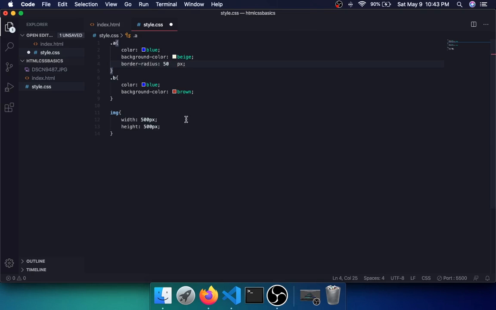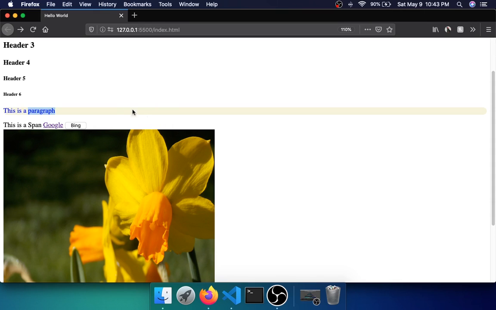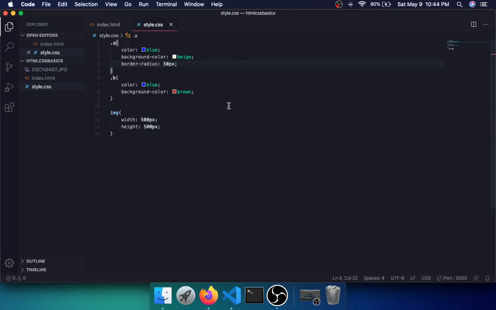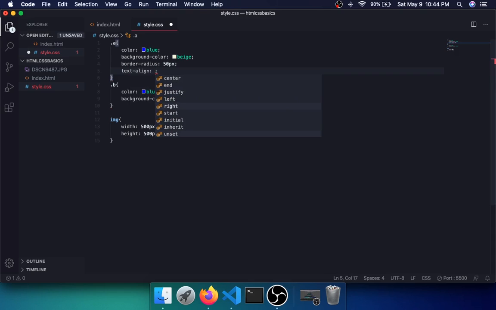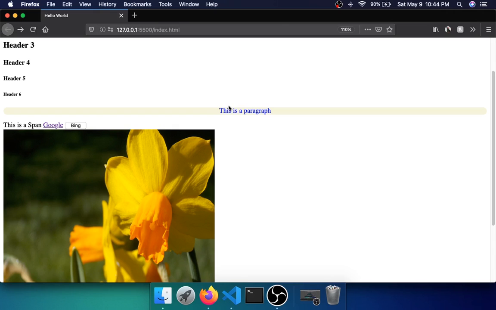And also, you could text align center this, and it would look even better. Text align center. Bam, there you go. It's in the center of a curved box. Just super cool.